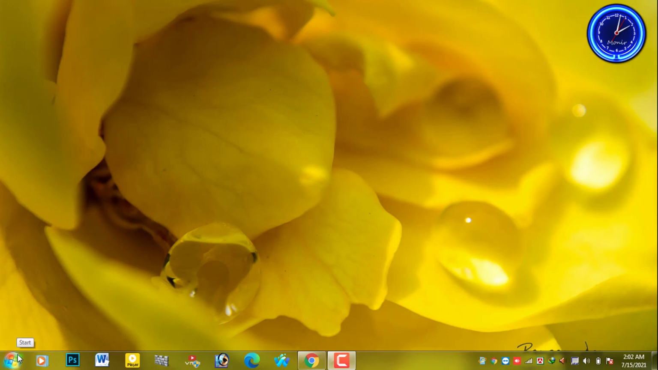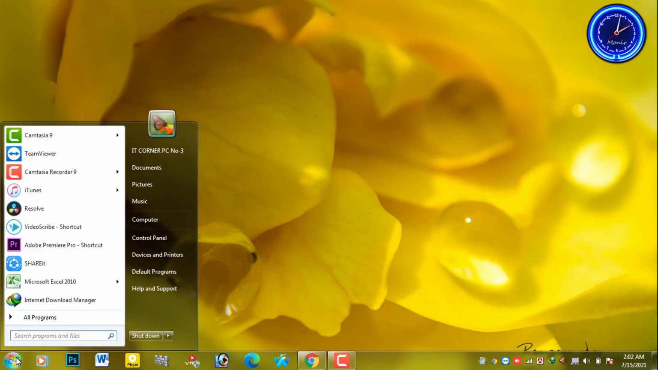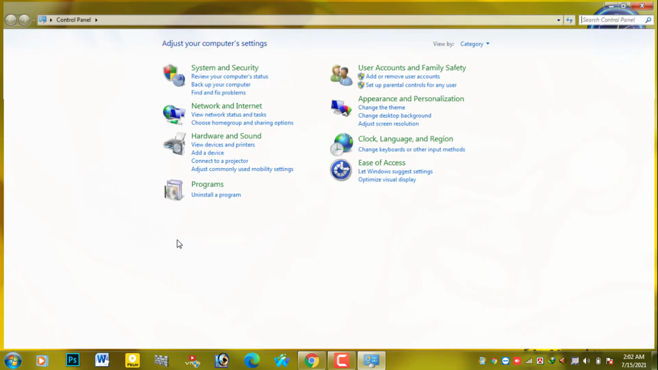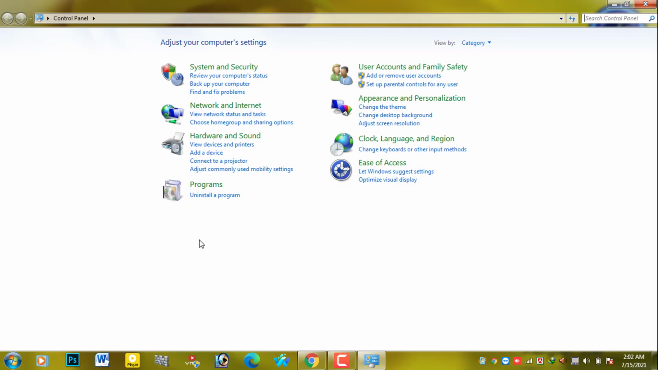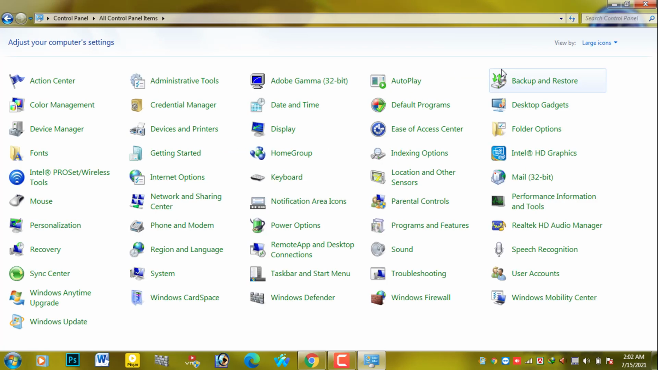Today we learn how to uninstall software from Windows. First click the start menu, then control panel. Here is the control panel view. There are more views on control panel, like view as category, large icons and small icons.